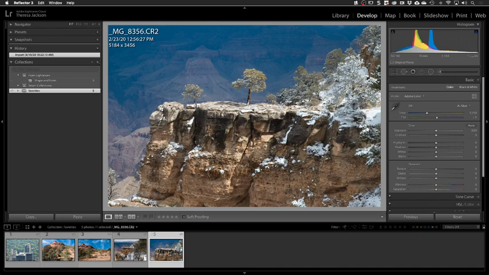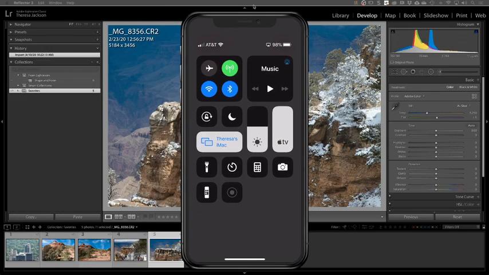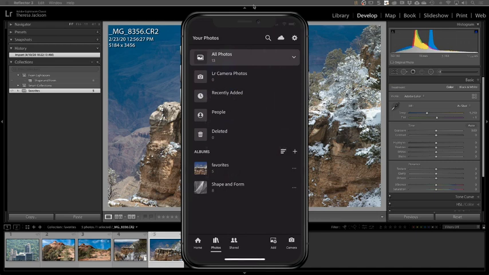And I use an application called Reflector, and I'm setting that up right now. Once I get this up, awesome. I need to move this over onto the screen so you can see it. So there's my phone. We're now looking at the Lightroom app on my phone.